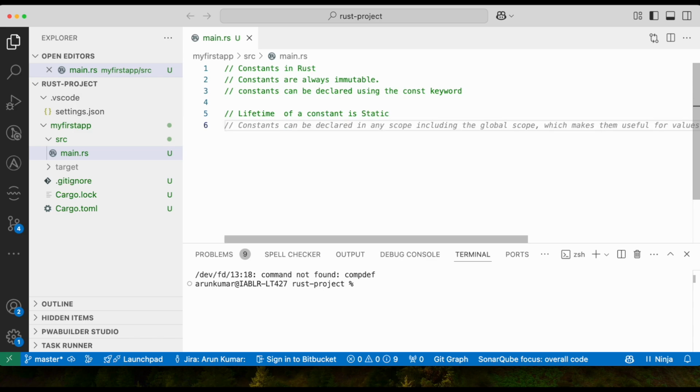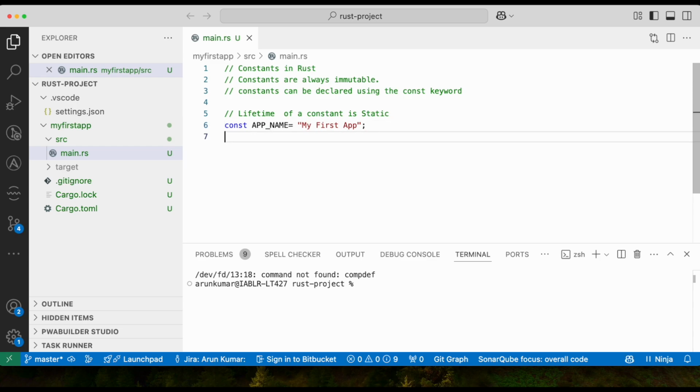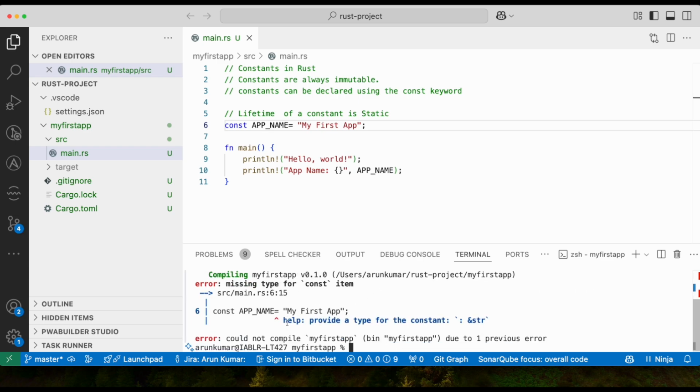Let's declare a few constants. const APP_NAME equals "my first app". When we are declaring any constant, the first rule is that the name should be uppercase. Let me try to print and explain. fn main, print hello world, and print app name. This will not work because we have not defined the type. In Rust, it is mandatory that if you are defining a constant, then you have to define the type also. Let's try it out. cargo run, and it is saying please provide a type for the constant.